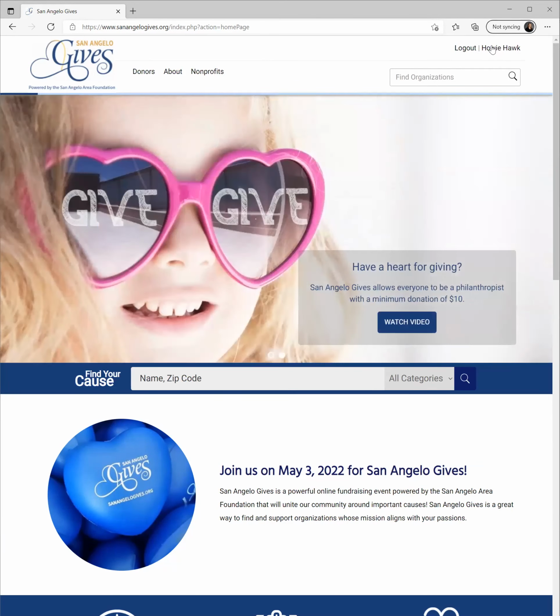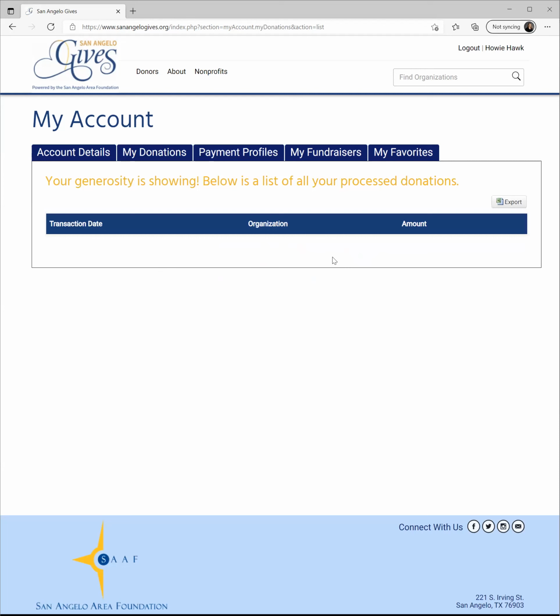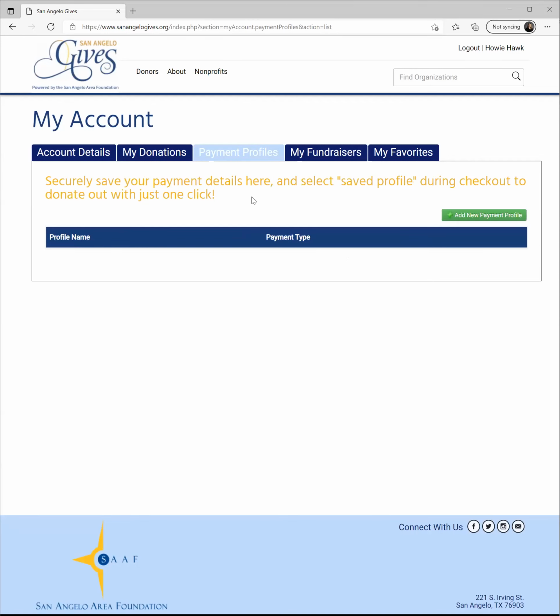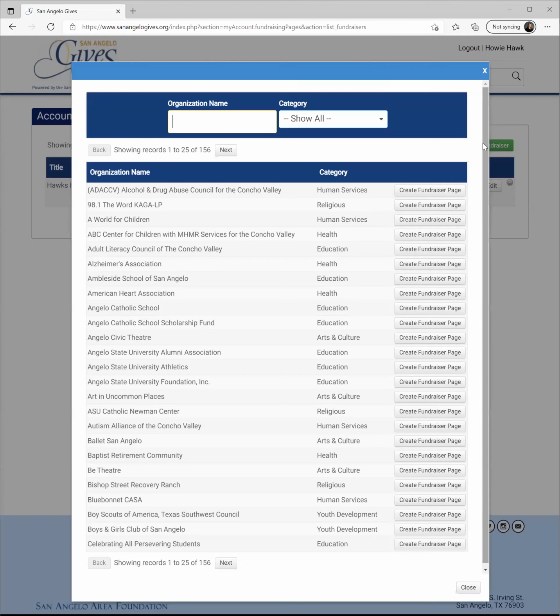So I'm going to go up here to Howie the Hawk, to his name, and click on that to get into his account profile, where you can see your name and your information there. You can look at your donations. So if you've made donations in the past, those should be here. Payment profiles, what you've set up to make payments, and then my fundraisers, which is where we're going to talk about today.